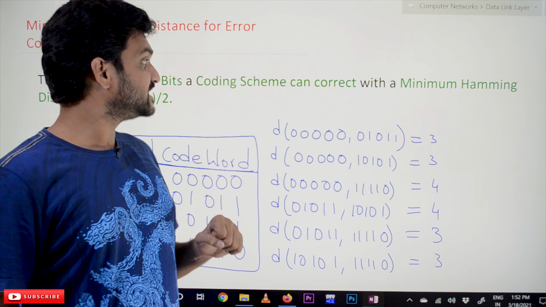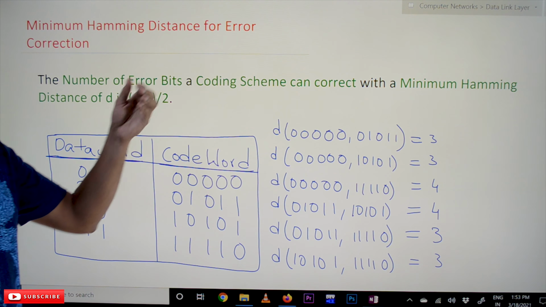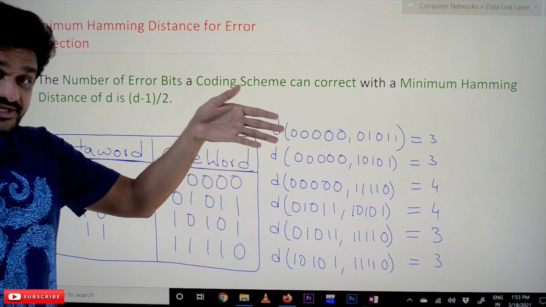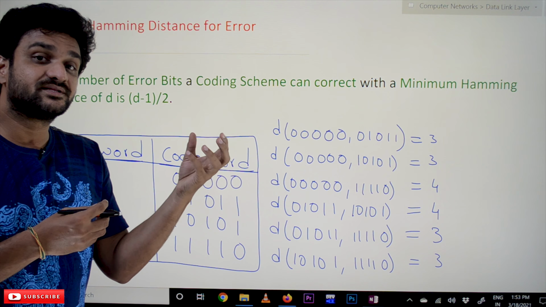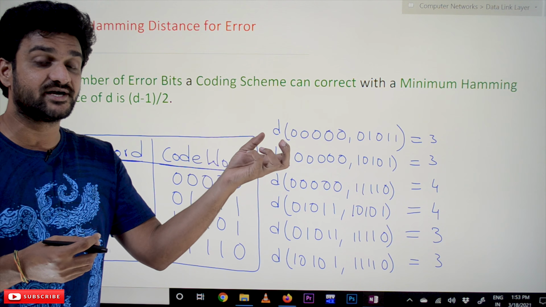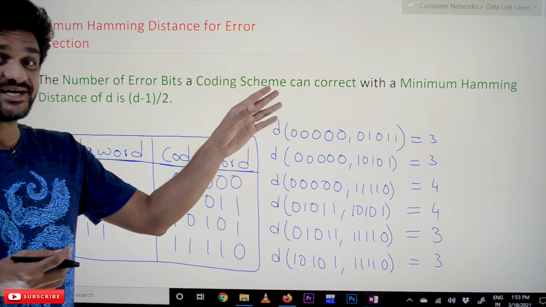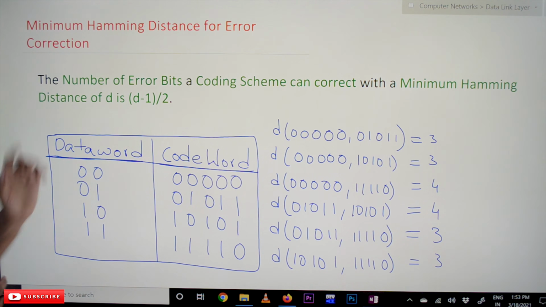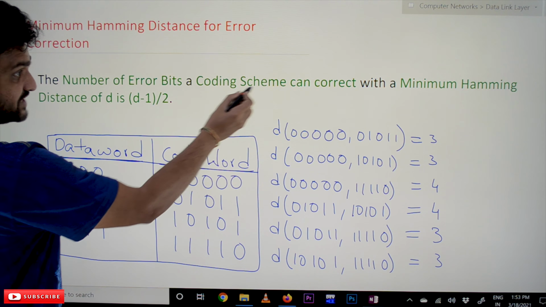Now coming to this class, how will the minimum Hamming distance help us in correcting the codes? The minimum Hamming distance is going to decide the number of bits that can be corrected. So the number of error bits that can be corrected within the coding scheme can be decided by using the minimum Hamming distance. Let's try to understand how this happens: the number of error bits a coding scheme can correct.